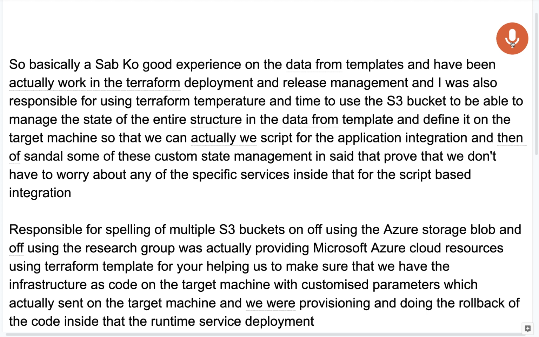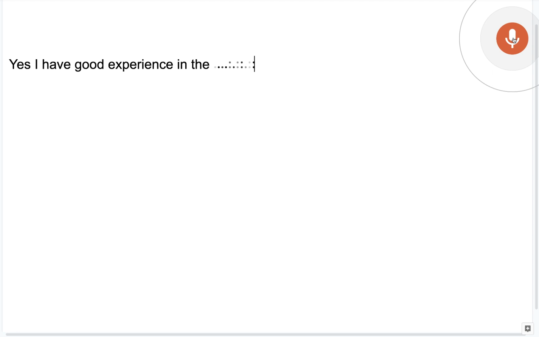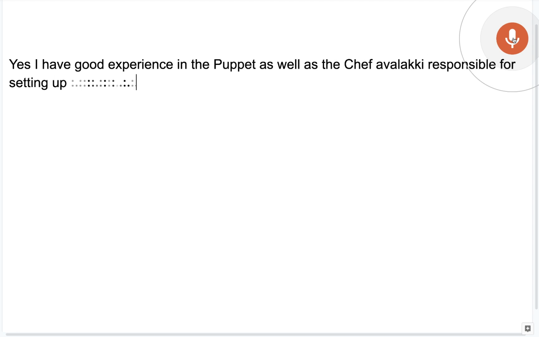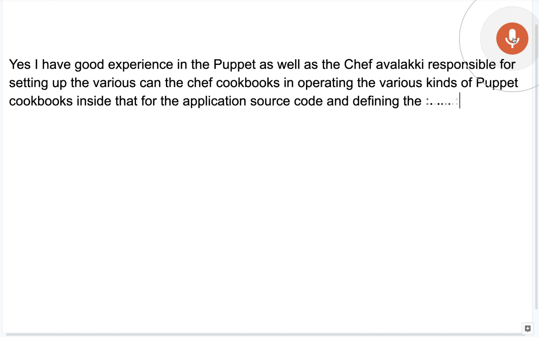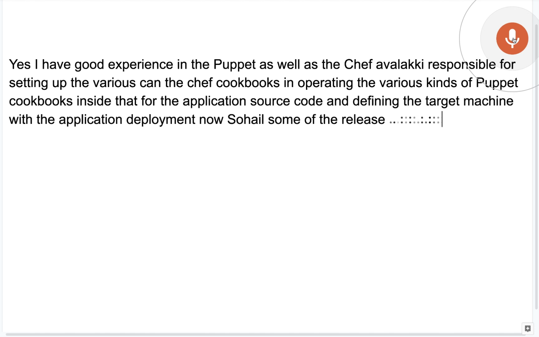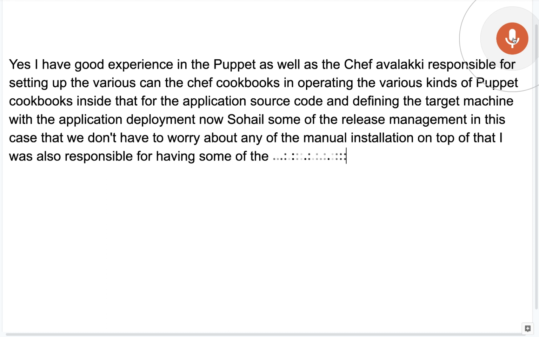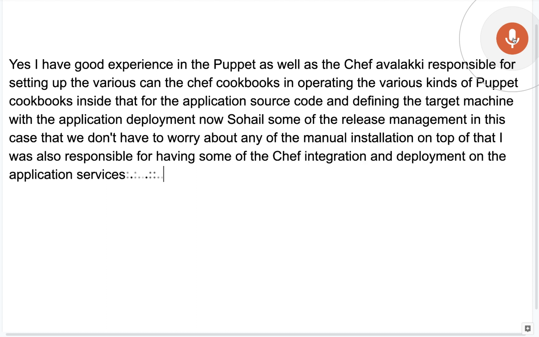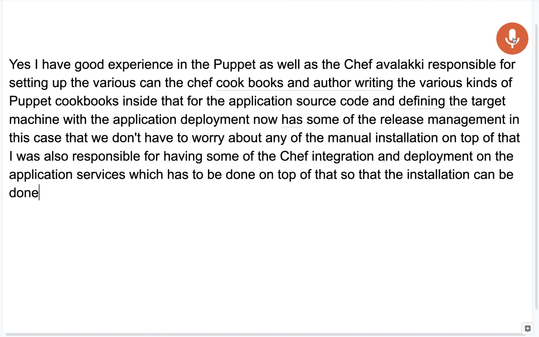Okay, that helps. Any exposure with Puppet or Chef? Yes, I have good exposure to both Puppet and Chef. I was responsible for setting up Chef cookbooks for operating systems and Puppet manifests, and defining the target machine inside the application deployment, along with release management, so that we don't have to worry about manual installation. I also handled Chef integration and deployment on the application services. I used the Chef workstation and Chef server to manage those cookbooks.